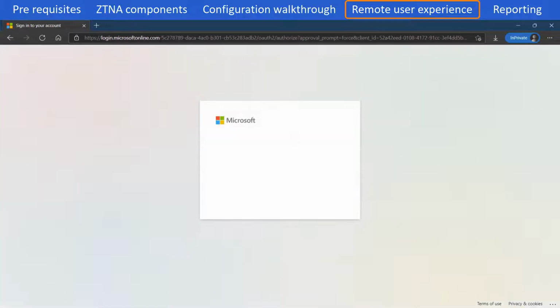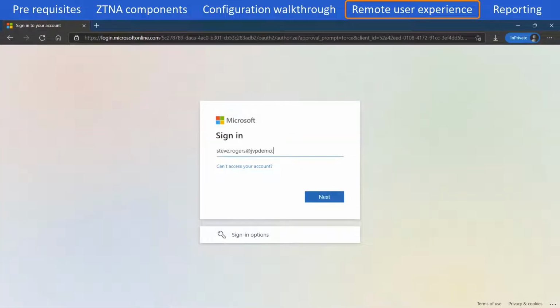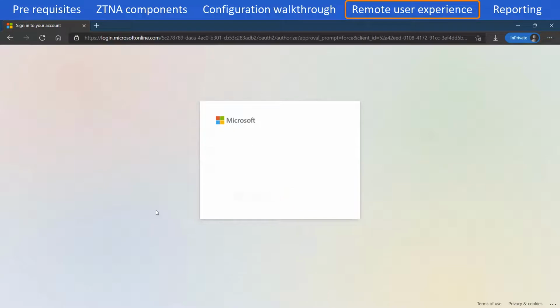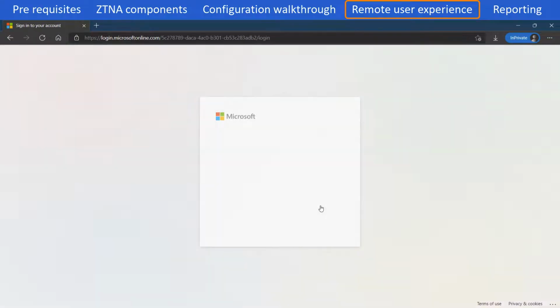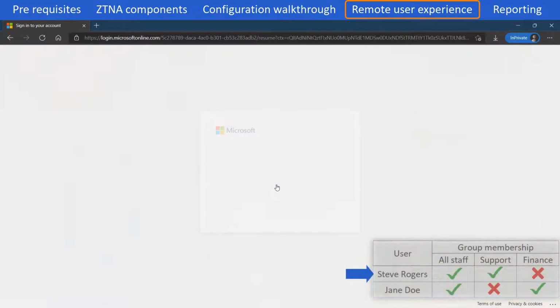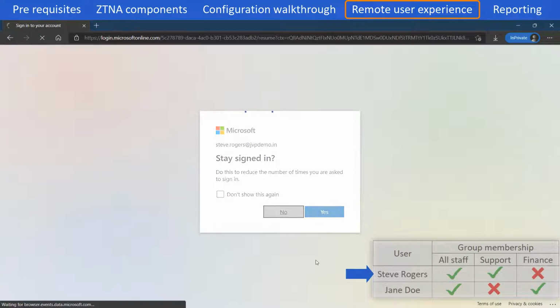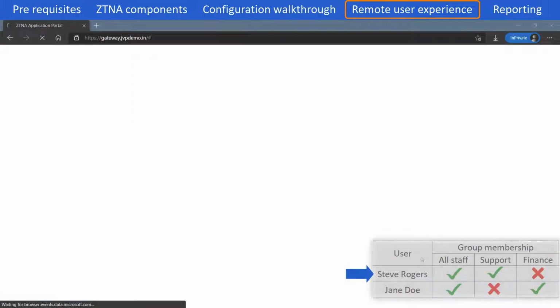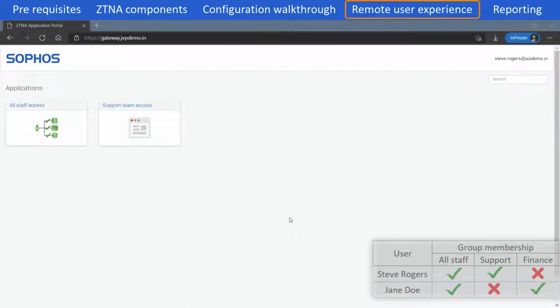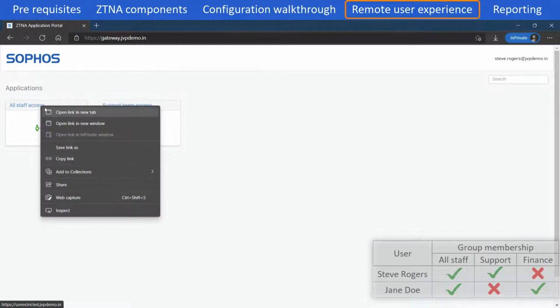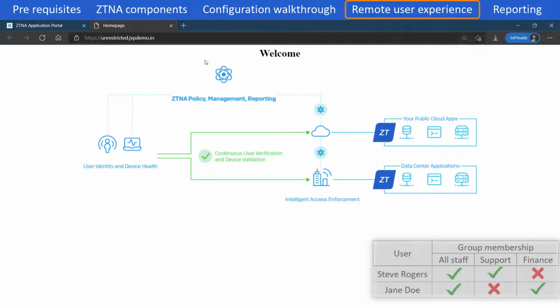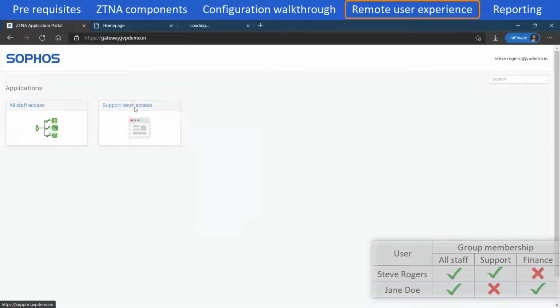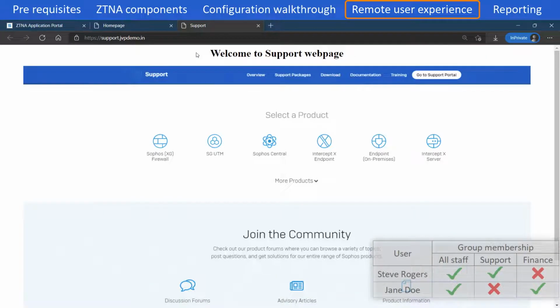It will ask the user to authenticate, so we log into the portal with the username Steve Rogers and his password. This user is a member of the All Staff and Support User groups imported from Azure, so the ZTNA portal will only show the resources that are authorized for these user groups. Clicking on it will open the web page in a new tab, and the user can access this successfully.